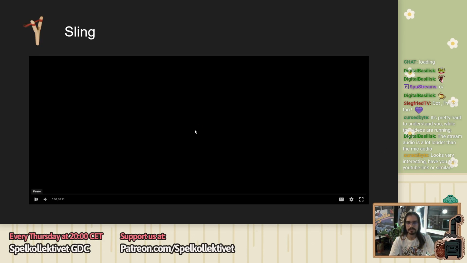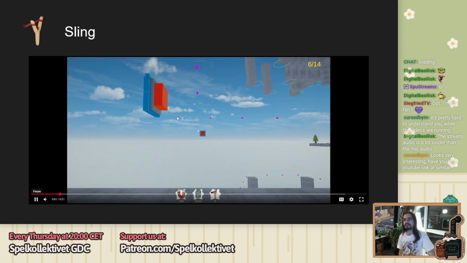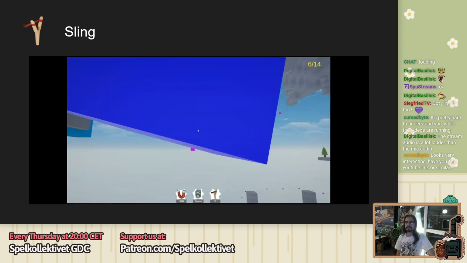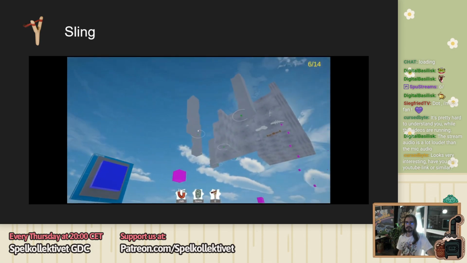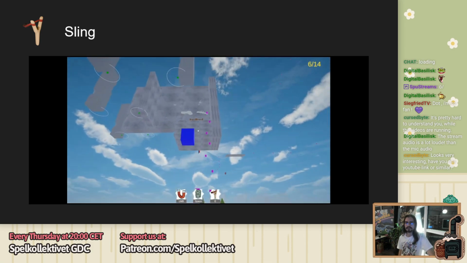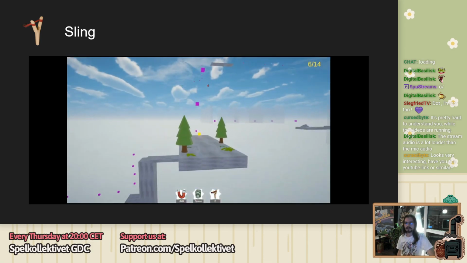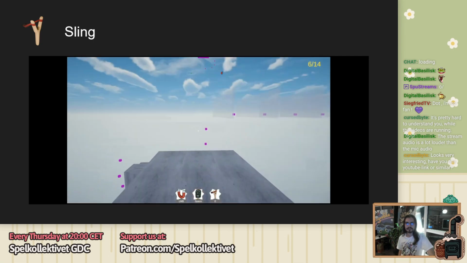Then there is sling. Basically there are buttons which you have to shoot to activate these moving blocks. So there are some timing challenges like this.